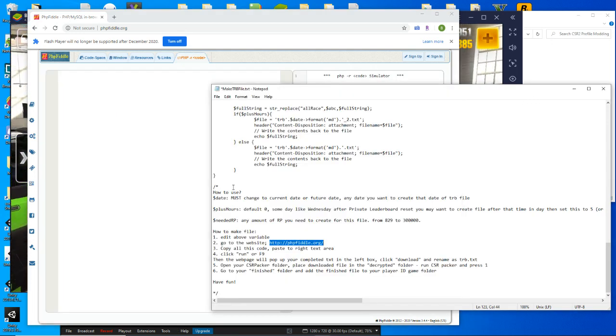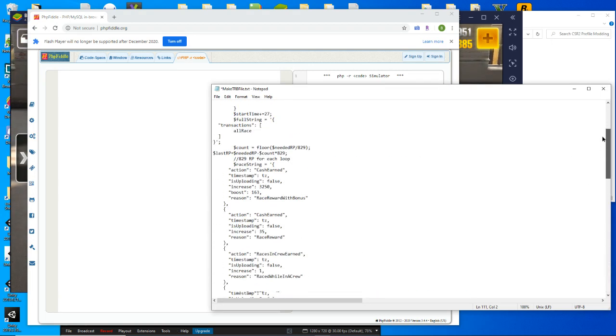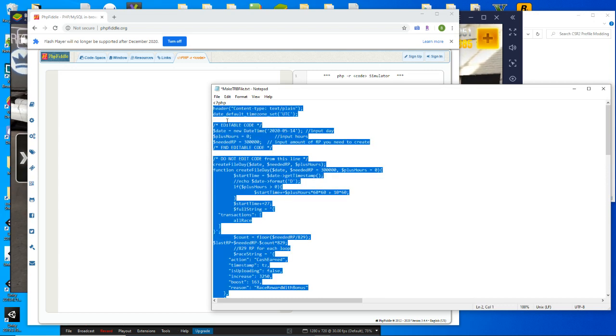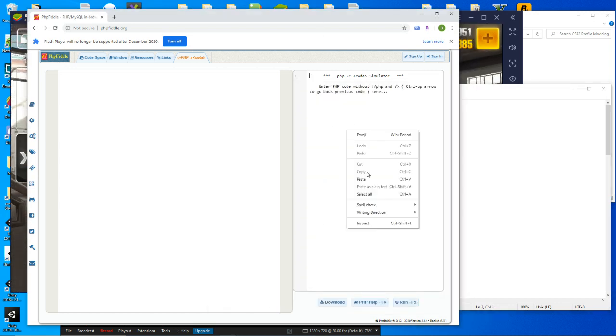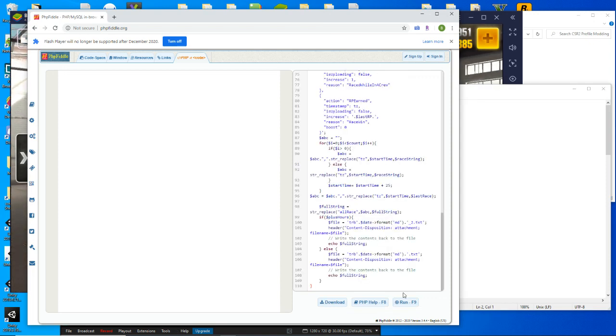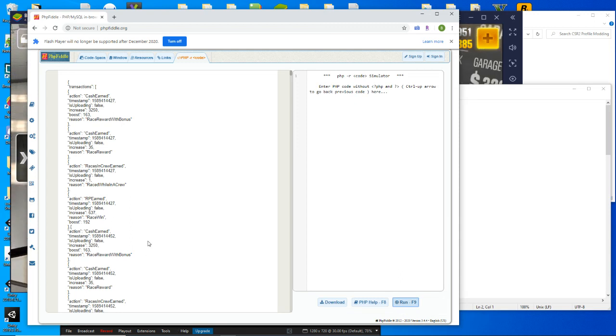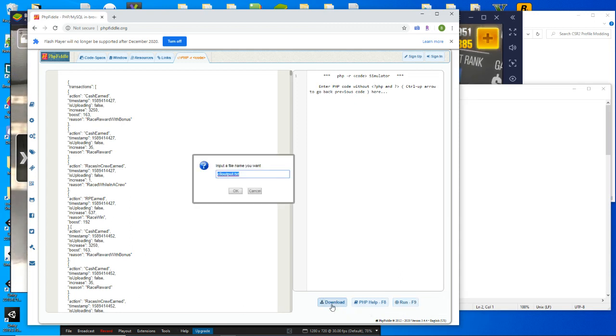Go back to your file. Begin your copying from this bracket. Take it all the way up to the beginning of header. Copy all that. Dump it in and hit the run button. Now your file is completed over here. Feel free to hit the download.